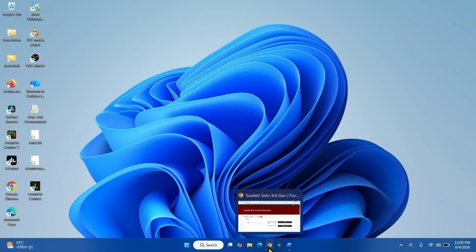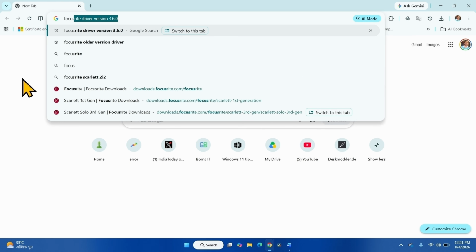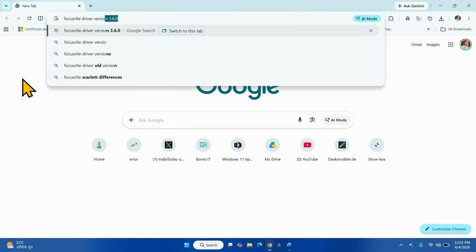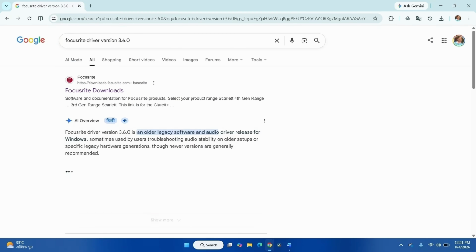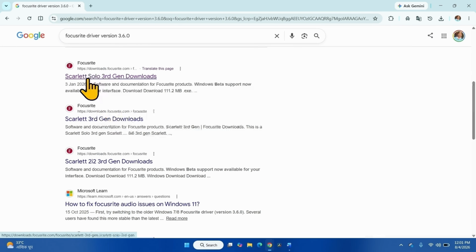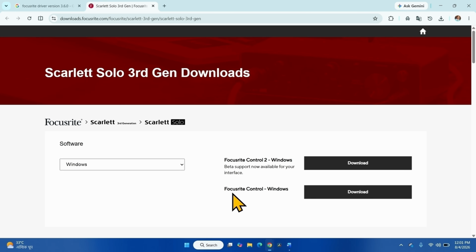and then open a browser. Focusrite driver version 3.6.0 has worked for many users, so download this driver version. In the browser, type Focusrite driver version 3.6.0. Press enter. Go to this link and download this driver. Click on this button.